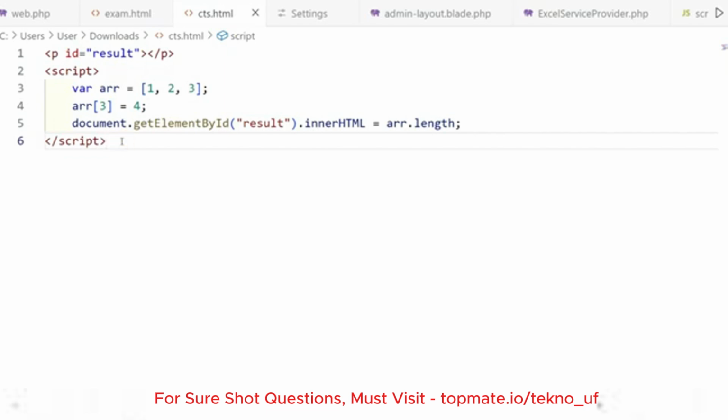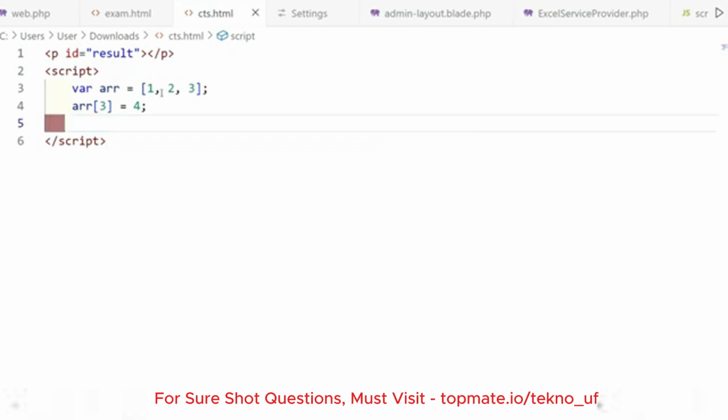So as you can see, I have written this. Let me just cut it and let me write it.